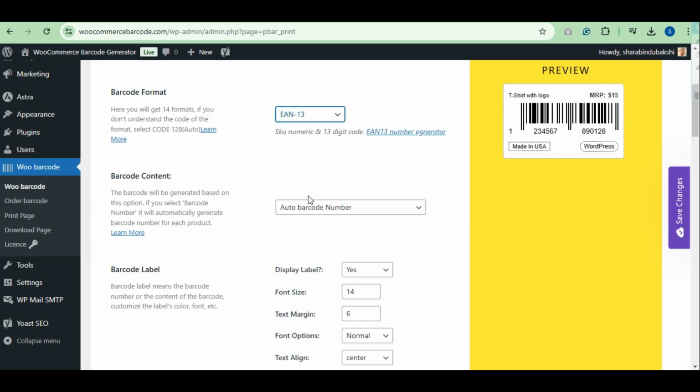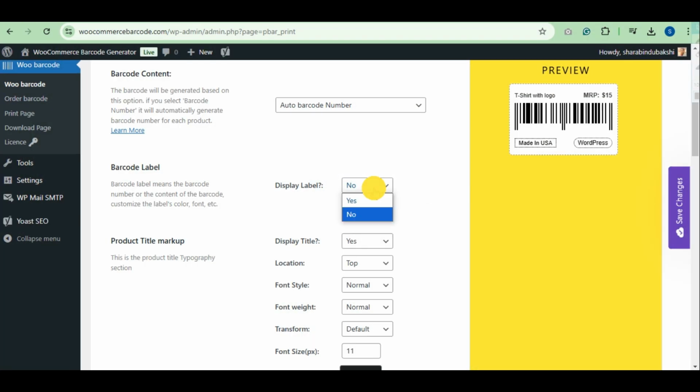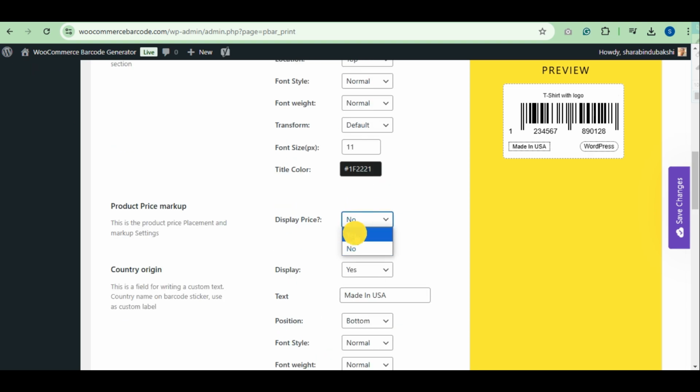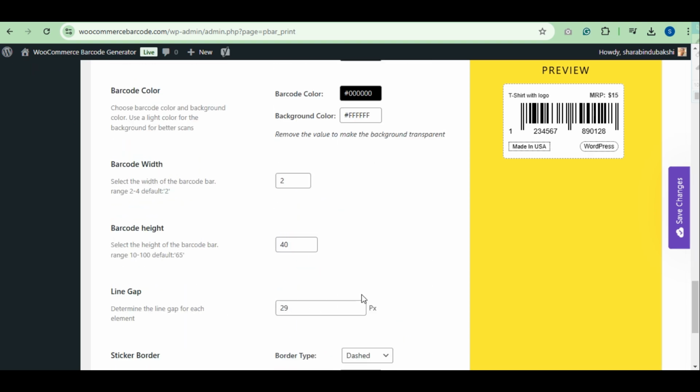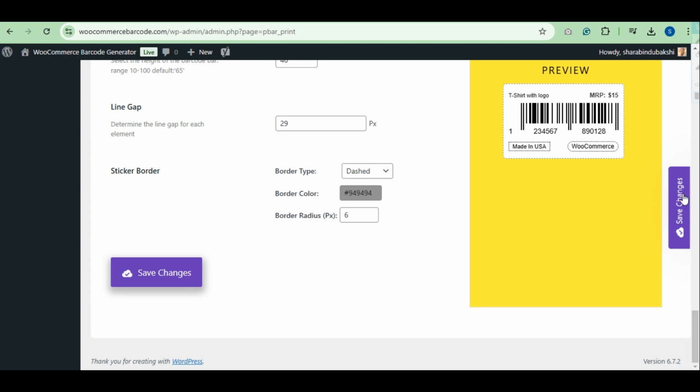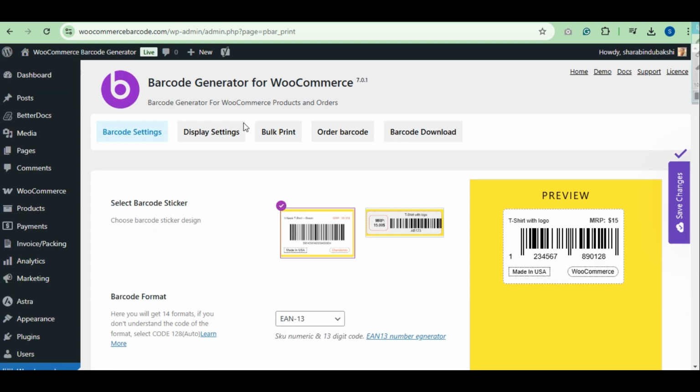Number 2, barcode sticker design. Hundreds of product barcode stickers can be designed. Custom text on barcode sticker: you can add a custom text to the barcode sticker. Two fields are provided for adding custom text to the barcode sticker, allowing you to input the country name or the brand name or other desired text or number.